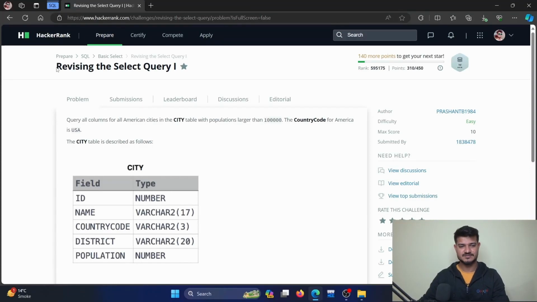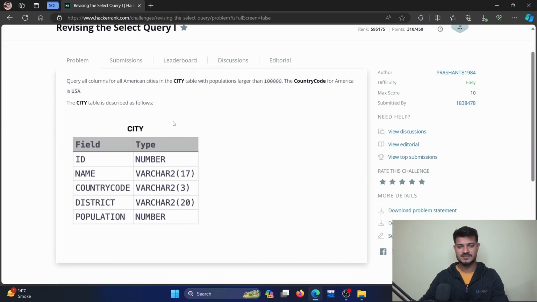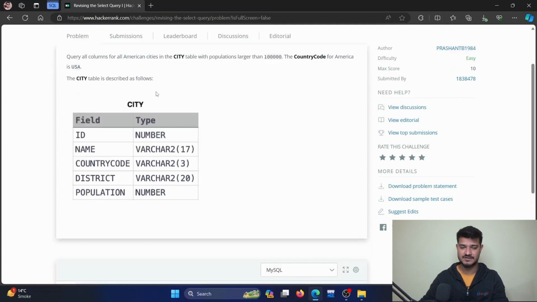So this is the problem statement. This is the problem that we'll be solving, Revising the Select Query 1, right? This is the city table, which has fields or columns, whatever you'd like to call them: ID, name, country code, district, and population, right? So what do we have to solve here? Query all columns of the American cities in the city table. So we have to query all of the columns. That means we have to select everything, right?